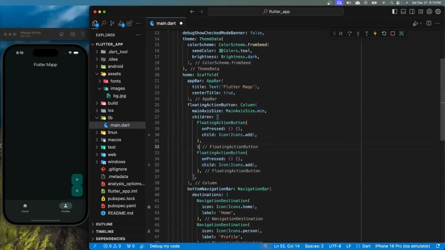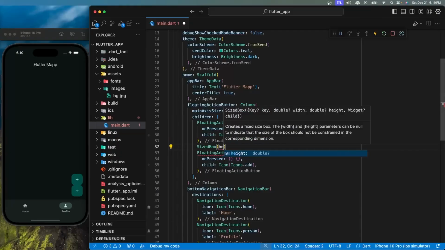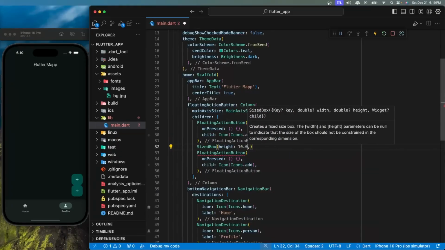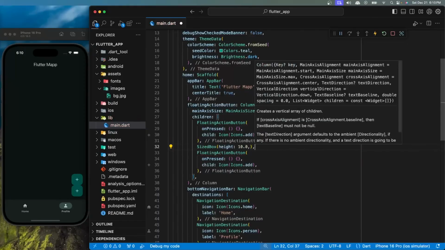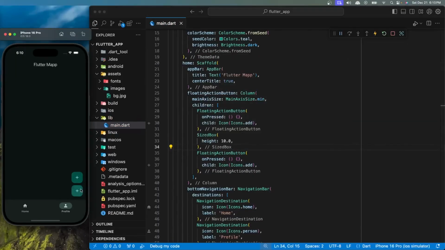And we could also use a sized box widget with the height of maybe 10.0 and use this. So this is how it could look. All right, so that is how to use the floating action button with Flutter.